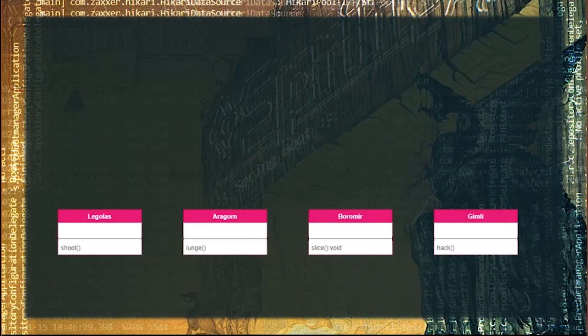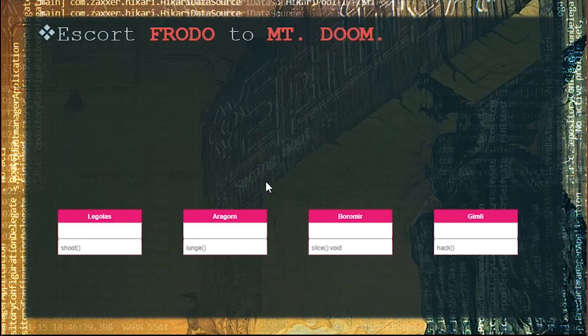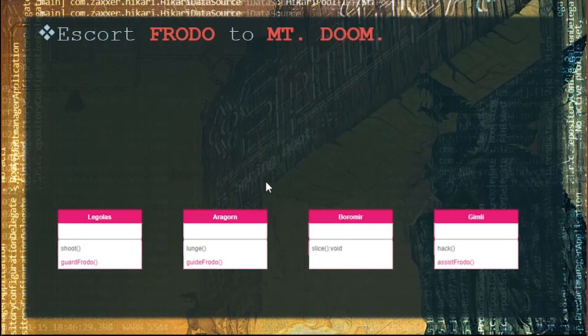Here we have 4 warriors: Legolas, Aragorn, Boromir, and Gimli. Each of them has unique abilities, but they are set out on a single quest: to escort Frodo to Mount Doom and destroy the ring. If they try to accomplish the goal using different methods, this will lead to miscommunication, eventually causing their defeat. Boromir didn't even have a method for the mission.